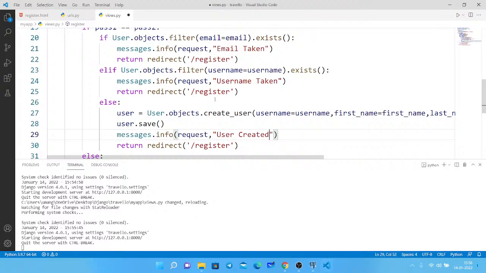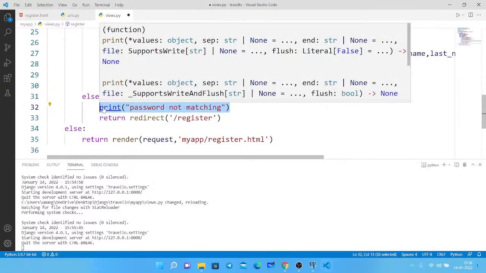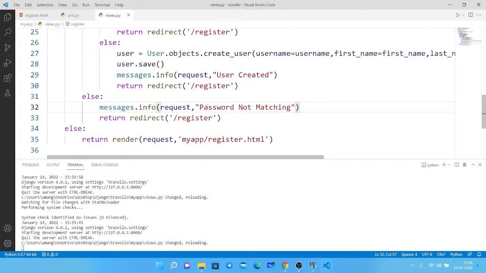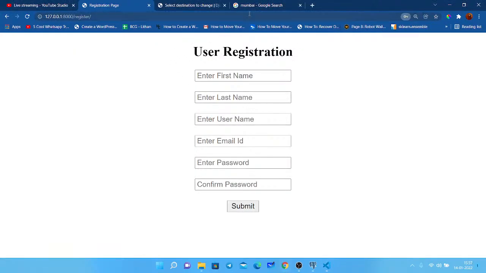Okay, and I think we have one more message here, so here also we'll change. Password not matching. That's all. Now let me save this and come back to the browser and let's see. So I'll reload the page.